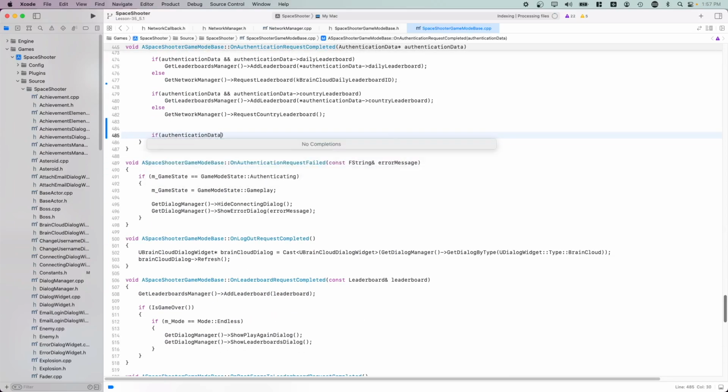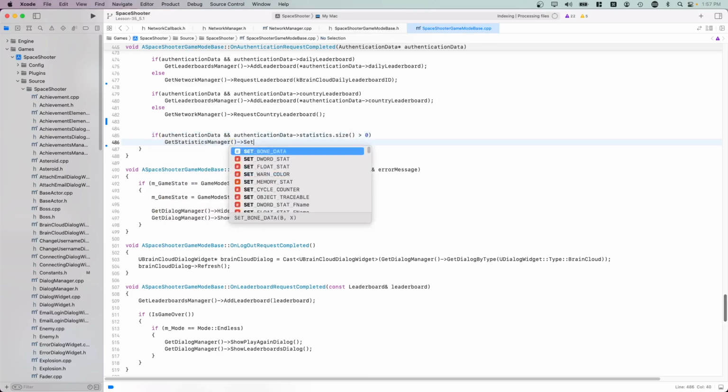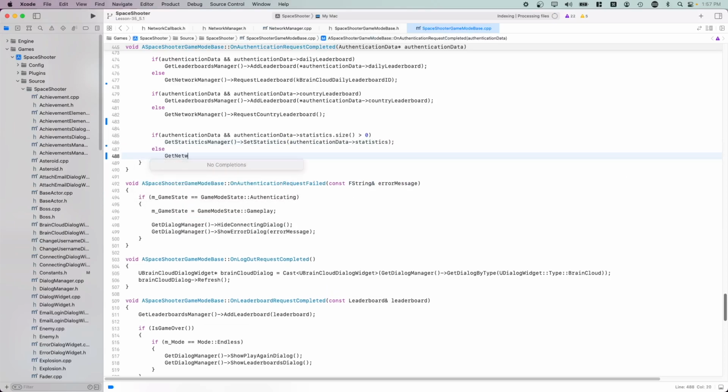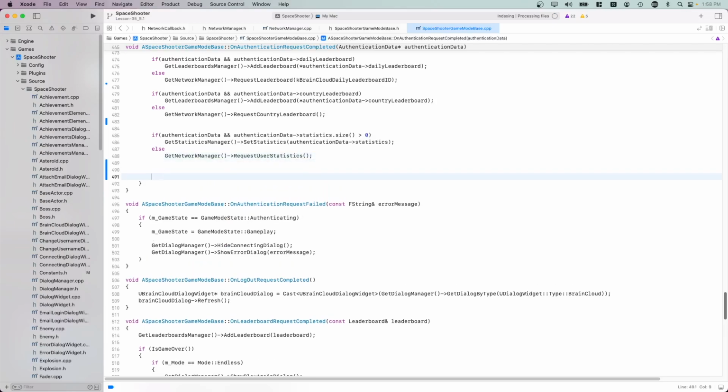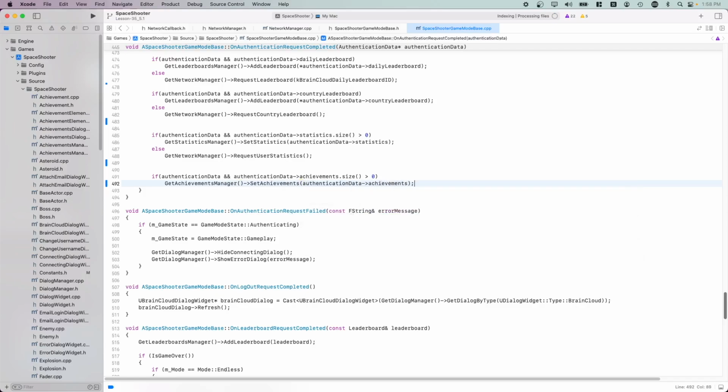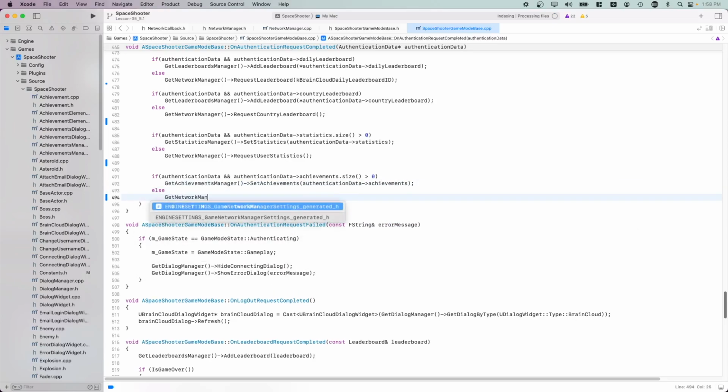Safety check that the authentication data's statistics vector contains at least one element. If it does, get the statistics vector and pass it into the statistics manager's setStatistics method. In the event that the statistics vector does not contain any elements, invoke the network manager's request user statistics method. Safety check that the authentication data's achievements vector contains at least one element. If it does, get the achievements vector and pass it into the achievements manager's setAchievements method. In the event that it does not contain any elements, invoke the network manager's request achievements method.